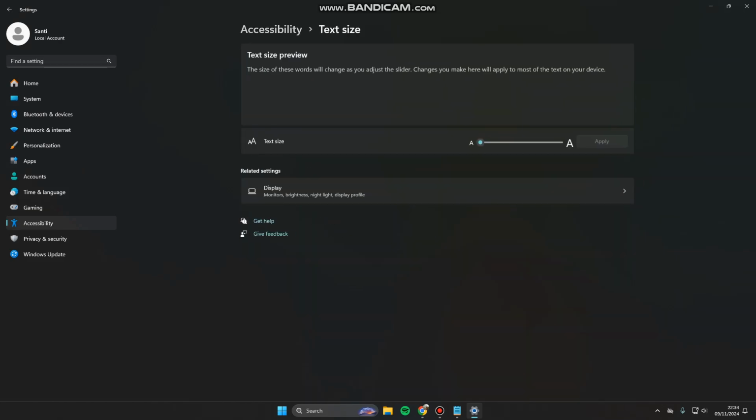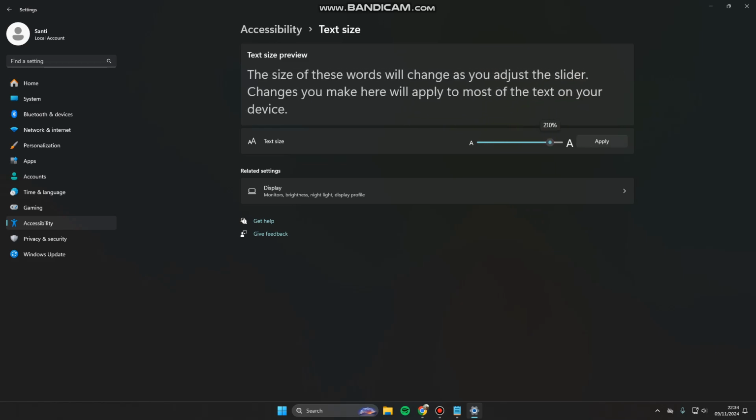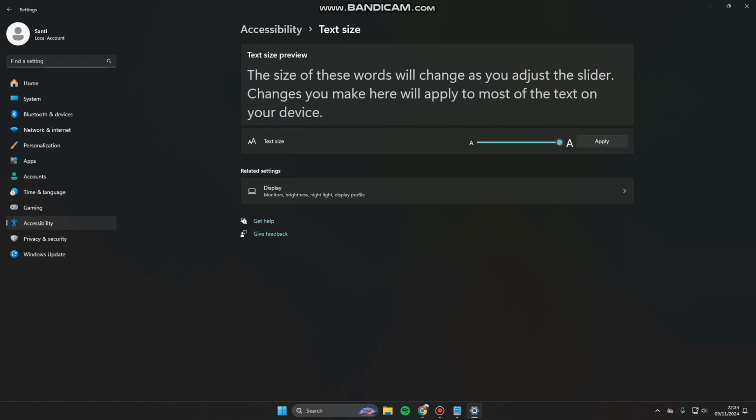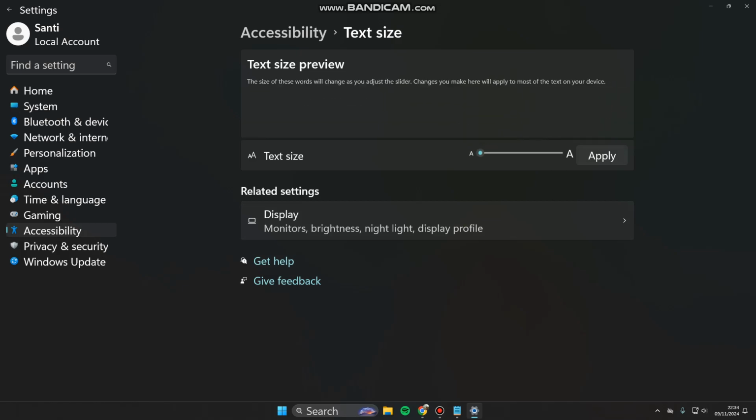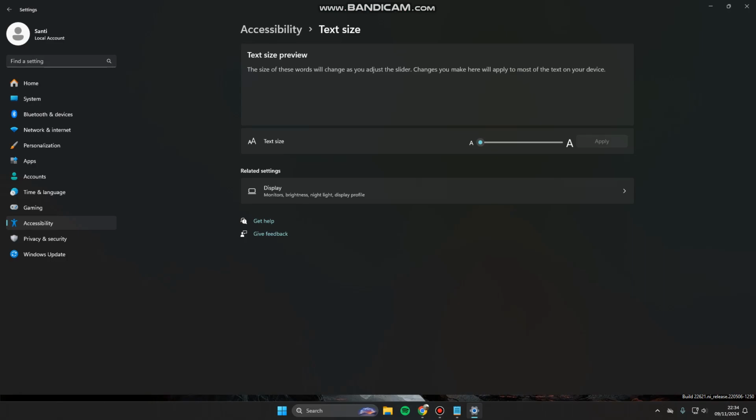You can click it. So this is the preview. The size of these words will change as you adjust the slider. So you can drag the slider. Changes you make here will apply to most of the text on your device. Let's drag it, and here we go. So 225% is the maximum size you can apply. Here we go. It's a lot bigger, and let's make it 100 by default.